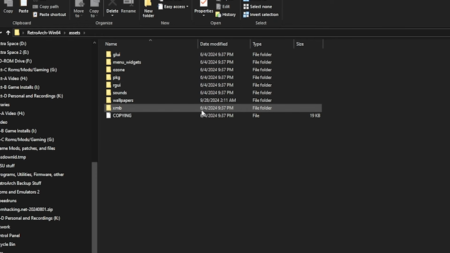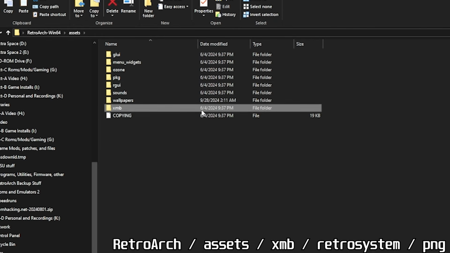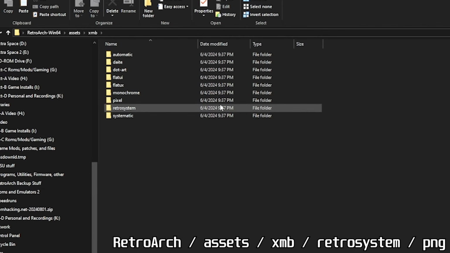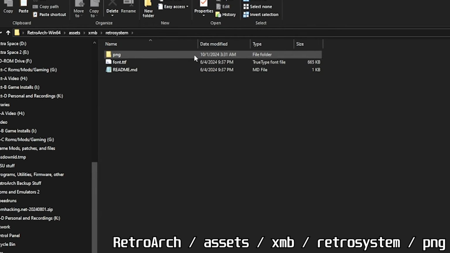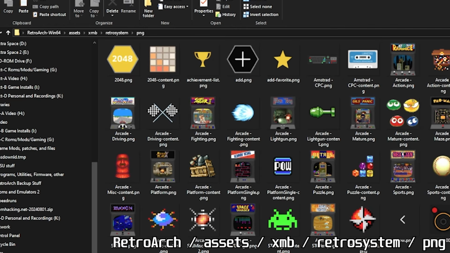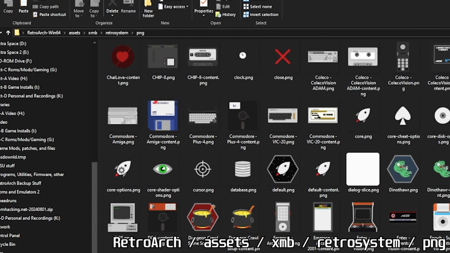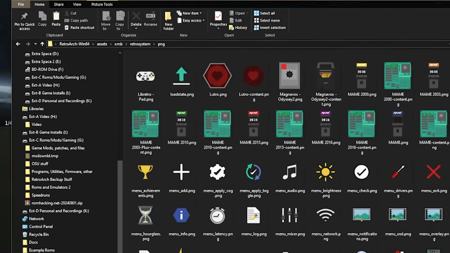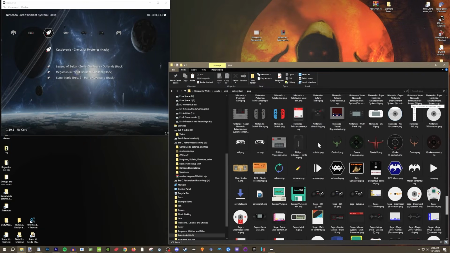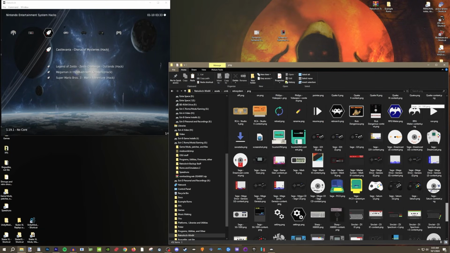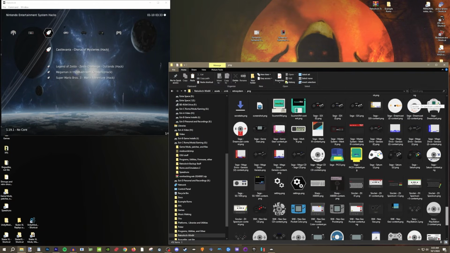Then select the current layout that you are on. For us it's XMB. And then select your current icon set. For us it is Retro System. Inside the PNG folder, you will see the entire icon set and all the image files associated with it. Long story short, it just follows a specific naming scheme in order to correctly show everything in the system.